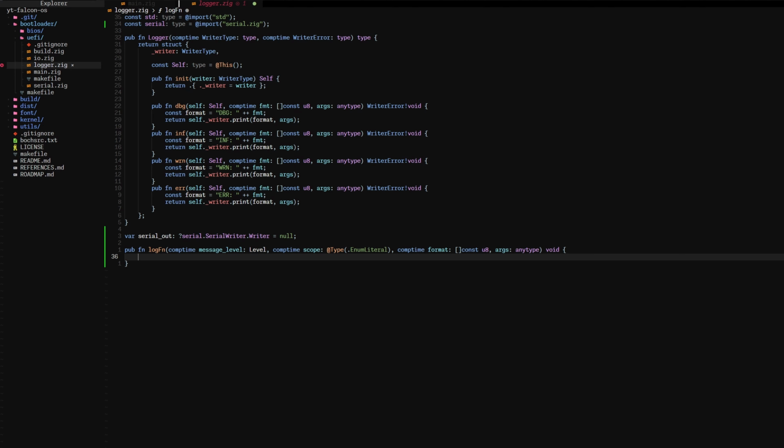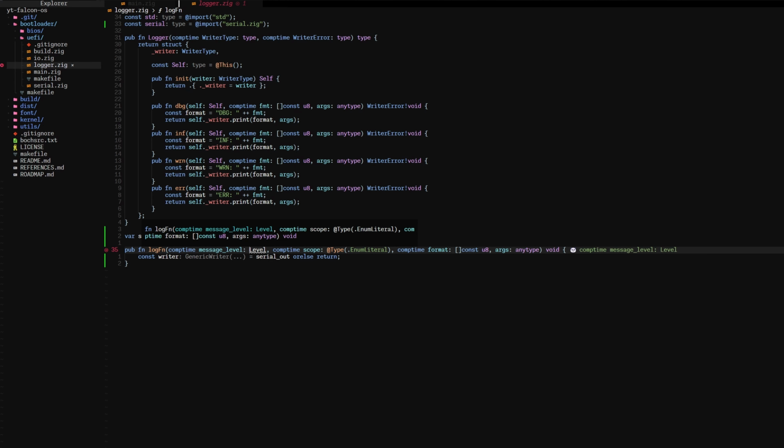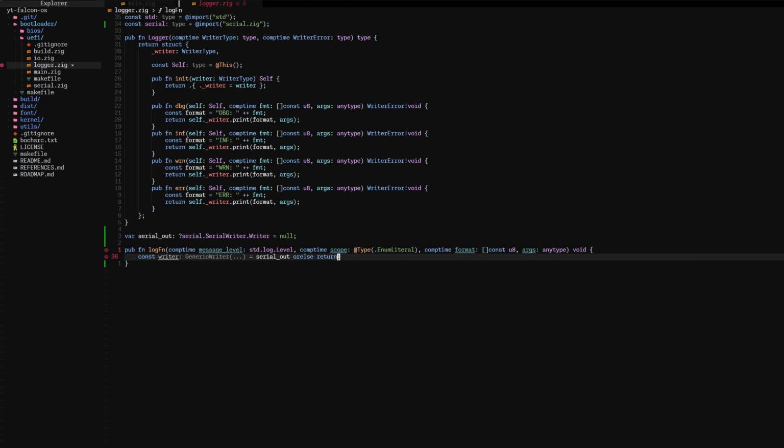Right, so the first thing we'd want to do is check that we have an actual writer. So const writer would be serial writer, or else just return, just bail out. If we don't have a writer here, we just bail out, right? And this here would need to be std.log.Level, I think. Yeah, it looks okay. Right, okay, so we have the writer.